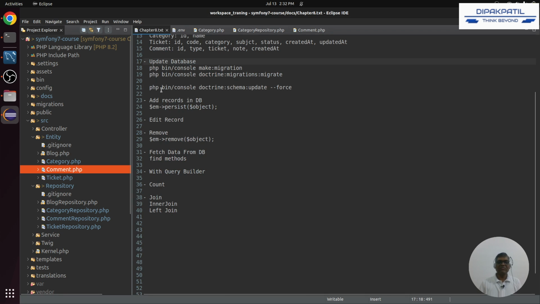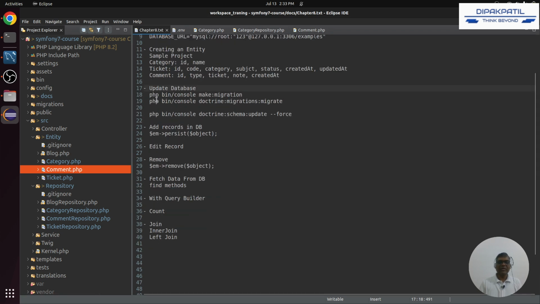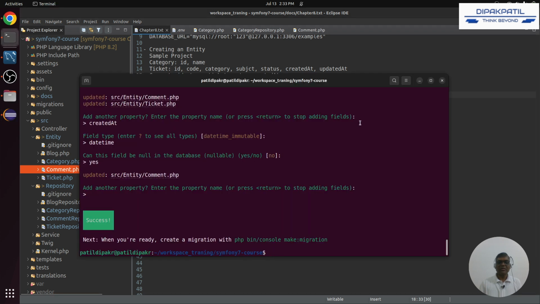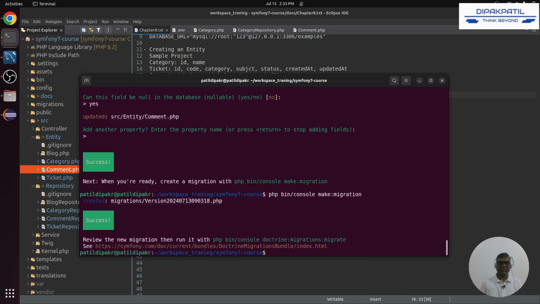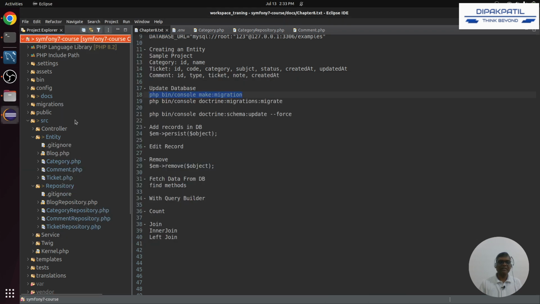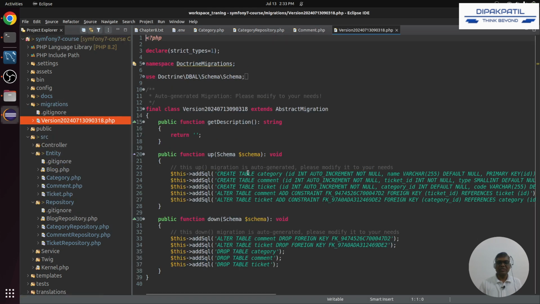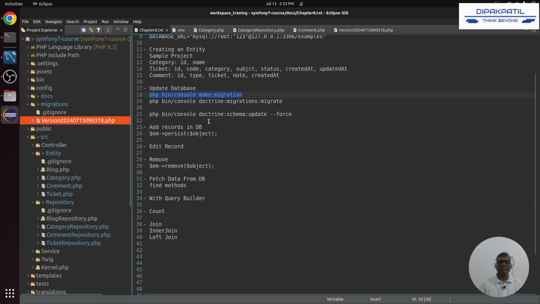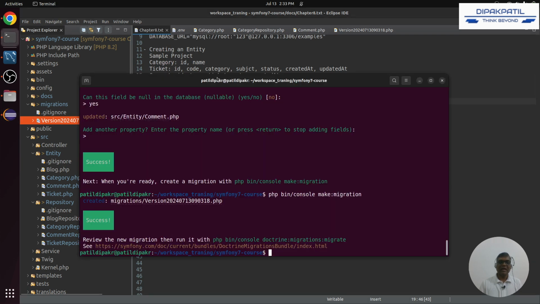Now to create the actual table in the database, we have two ways: either create the migration or update the schema. So let's create the migration. We have a maker bundle for that: make migration. Okay, so it's created. It automatically detects the database changes and creates the migration script, and when we run the migration, that will create the actual database table.